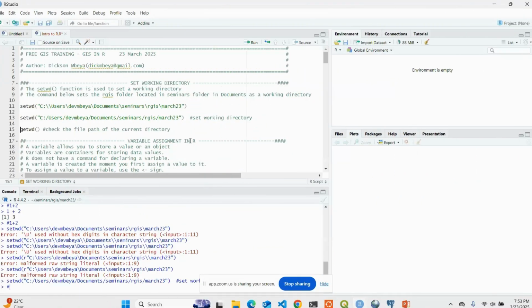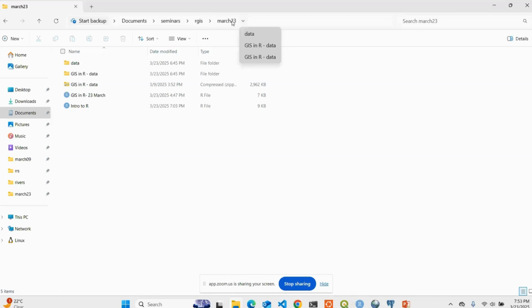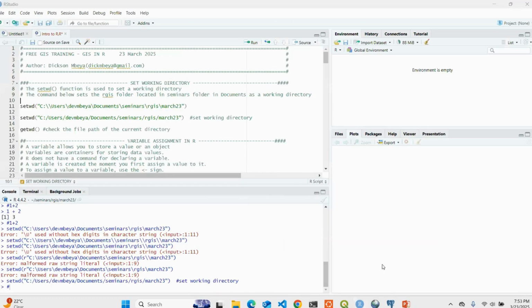What I was saying is, for us to be able to set a working directory, the easier way is just for you to go to your folder where you have kept your data set, where you'll be working in, and then click on the file path, copy the file path, and then go to RStudio, and at code line number 11, just replace that with the file path.